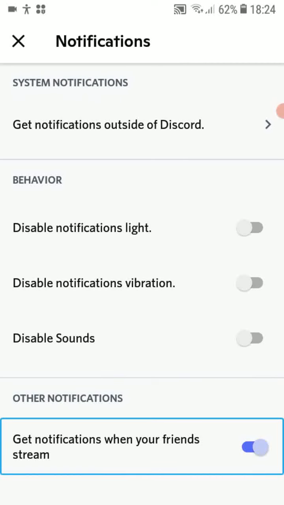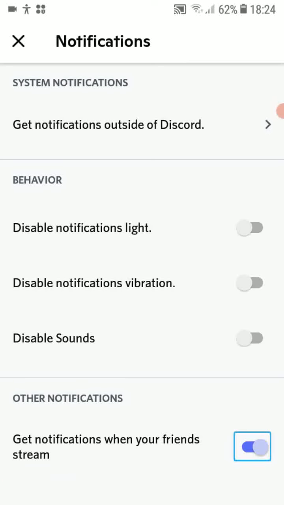Get notifications when your friends stream, switch. It's on for me. You can turn it on or off. Close button. Let's go back.